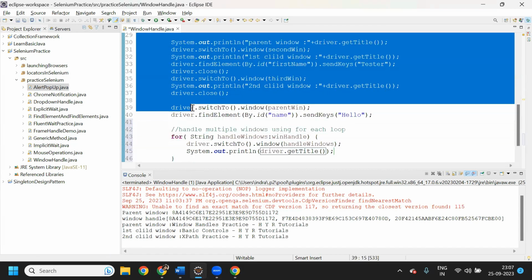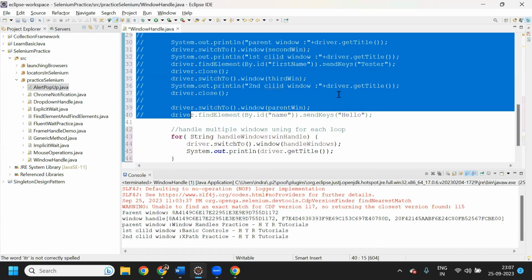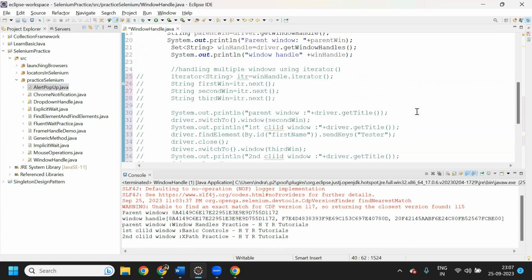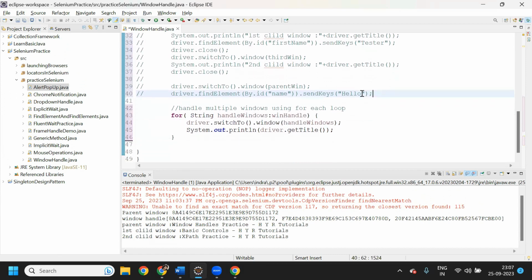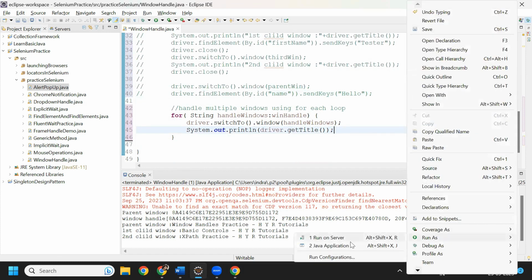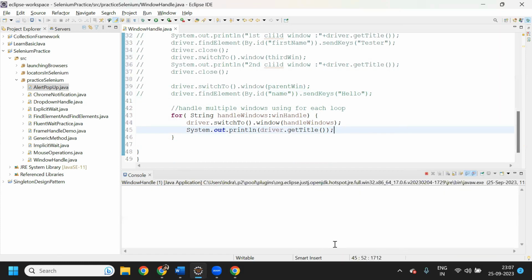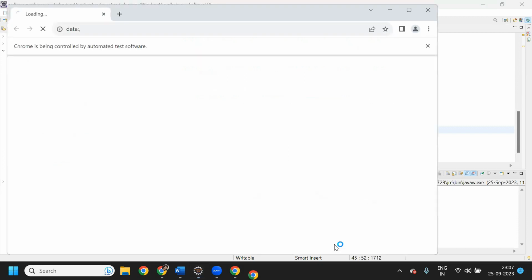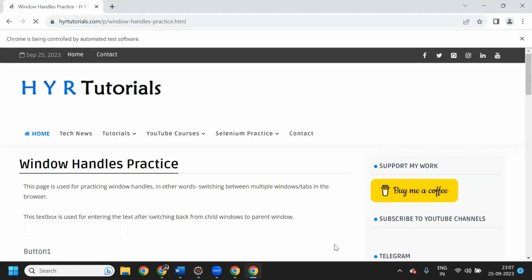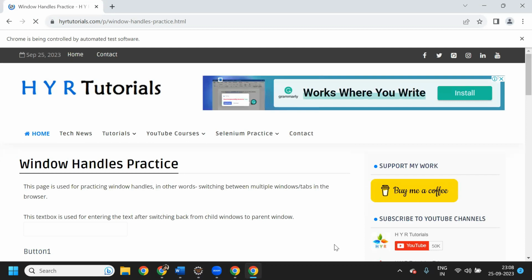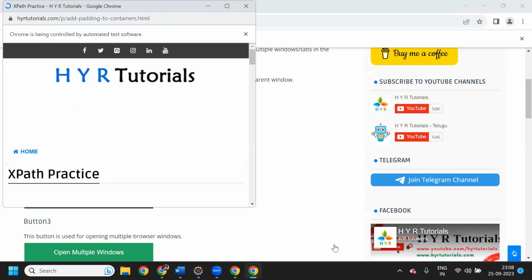As of now, I'm going to comment these lines, the iterator ones, because this is not required. This is one way by which we can handle it, using an iterator. Now we are going to see it by using a for each loop. So if I run this program, it will print the title of all the windows.